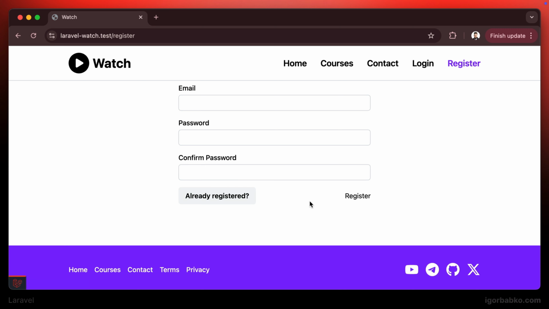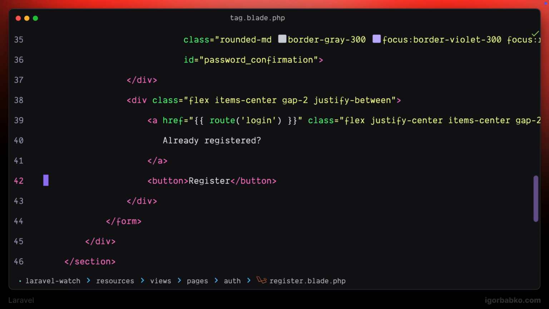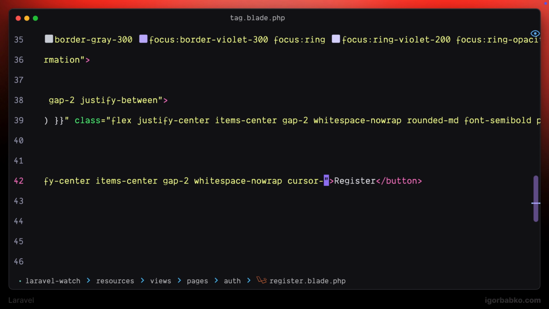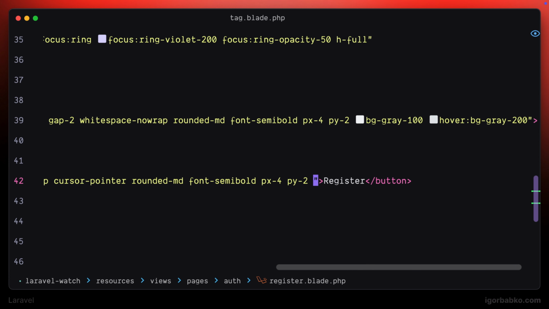Now as for this register button, I'm also going to apply the flex class to center the content. We'll also avoid line breaks in this button. The cursor will become pointer when hovering over this button. We'll also round corners and make the text semi-bold. Horizontal paddings will be 4 units, vertical ones will be 2 units, just like for the link.